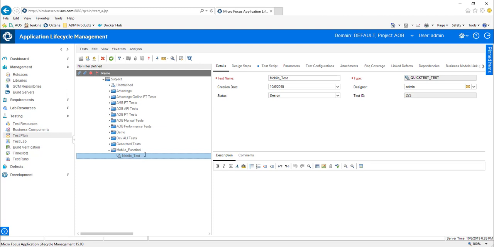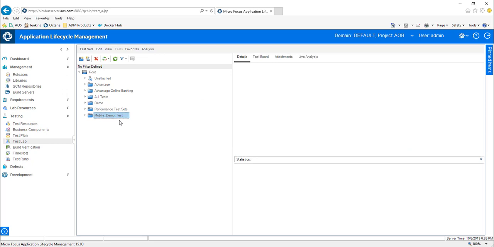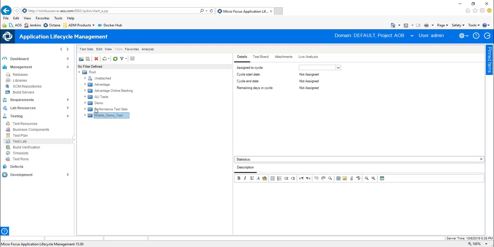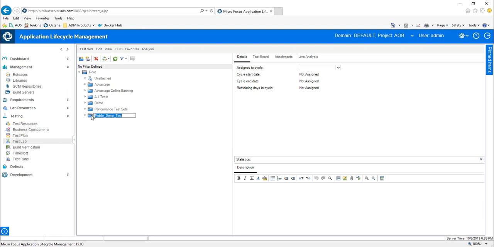Now let's do a remote test. So from here, let's create a folder. Let's say mobile_demo_test. Let's press OK. Now in this folder, let's create a new test set. We can actually just right click and choose new test set, or from this folder, you could choose a new test set from the top.